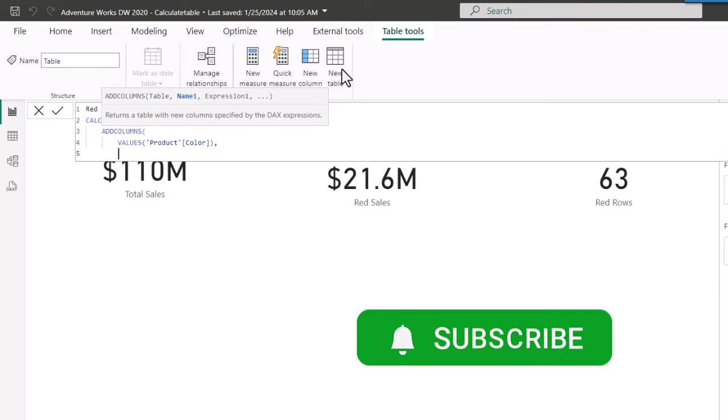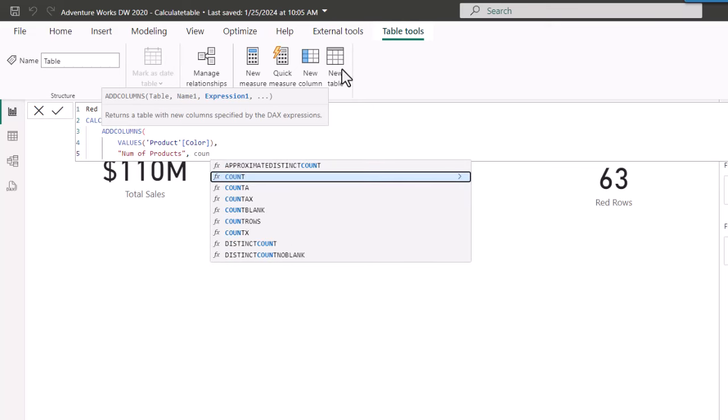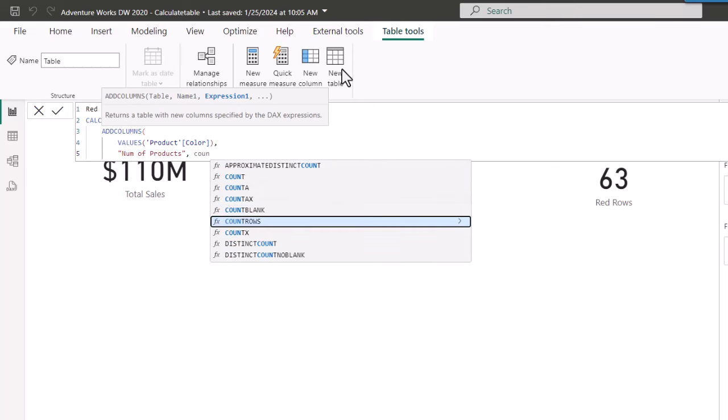Next, that closes out the values. Next, we want to bring in the name of the table where it says name 1 in the add columns part. We're going to call this number of products. And what this is going to do is this is going to be still that count rows, but now it's wrapped inside this add columns.